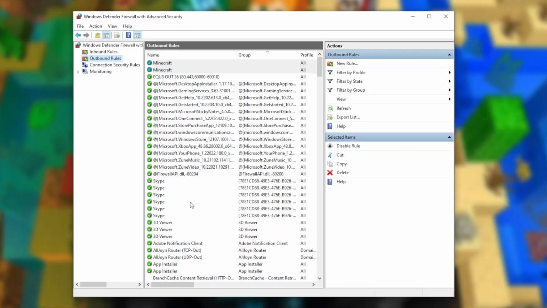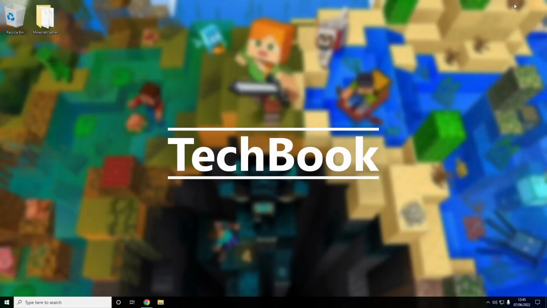Now we've let the Minecraft port through our Windows firewall, let's get on to the port forwarding. Firstly, you need to log into your router. Now, this is going to be different for every router, so you can find the website to connect to and the username and password on the back or bottom of your router.